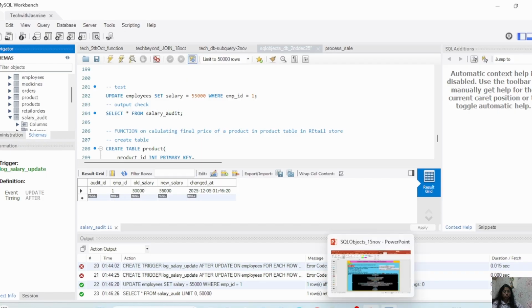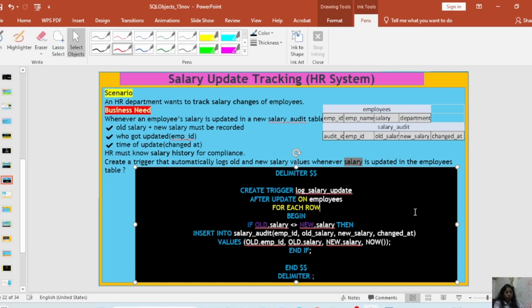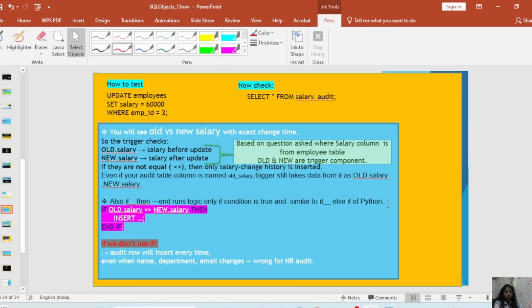Trigger. So the trigger checks the old salary before update and the new salary after update. If they are not equal, then only the salary change history is inserted. Even if your audit table column is named old salary, the trigger still takes the data as old dot salary and new dot salary.